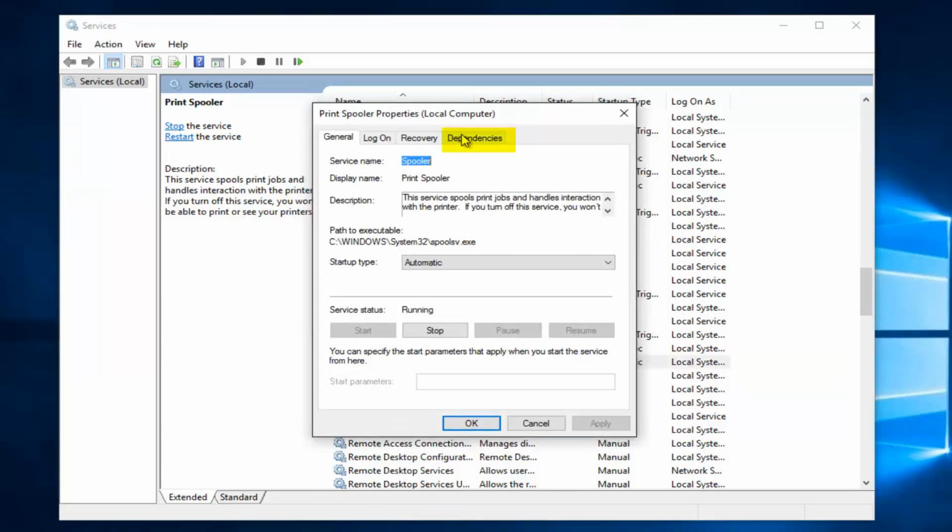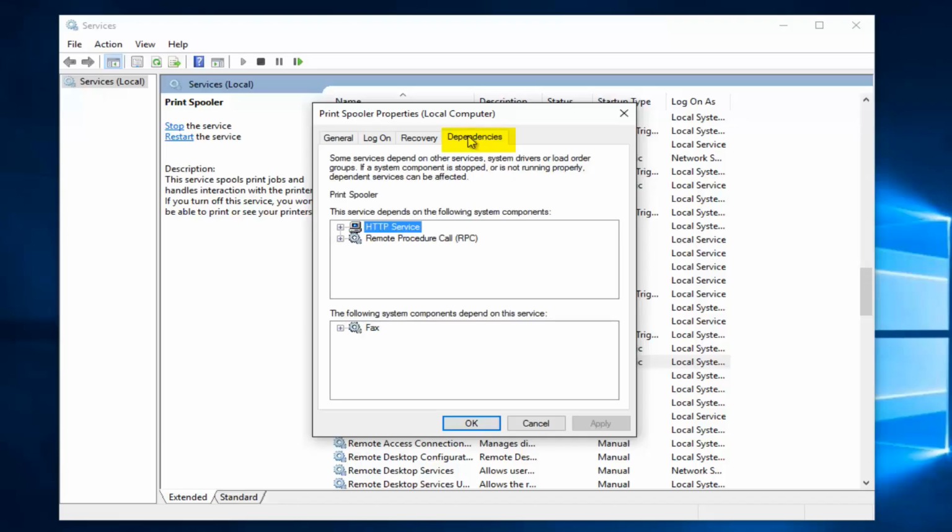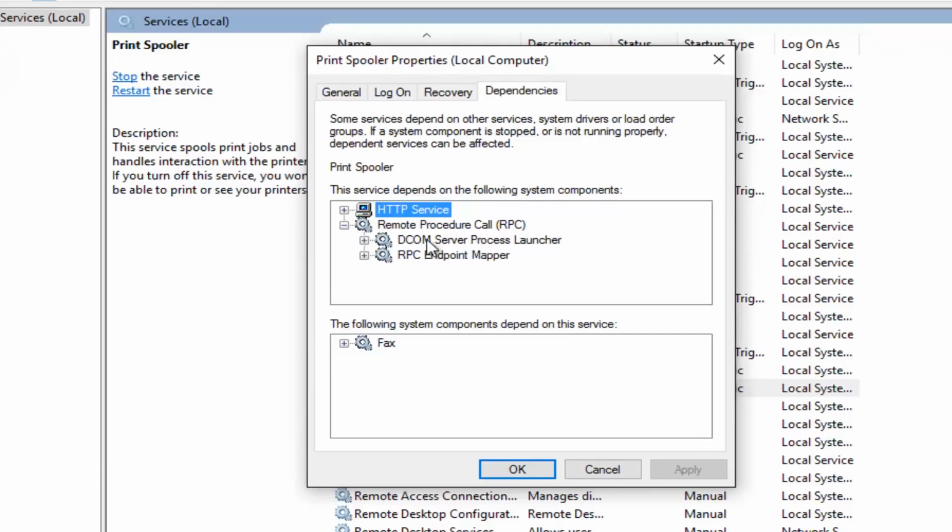Underneath Dependencies at the top right, so click on the Dependencies tab, left click on that. Next to Remote Procedure Call, you see we have two services right here, and as the name would suggest, these services are dependent upon the Print Spooler service. So if you want, and which I would highly recommend making sure you do, after we're done going through this, I want you guys to check out both of these services and make sure they are both on as well and set to automatic.